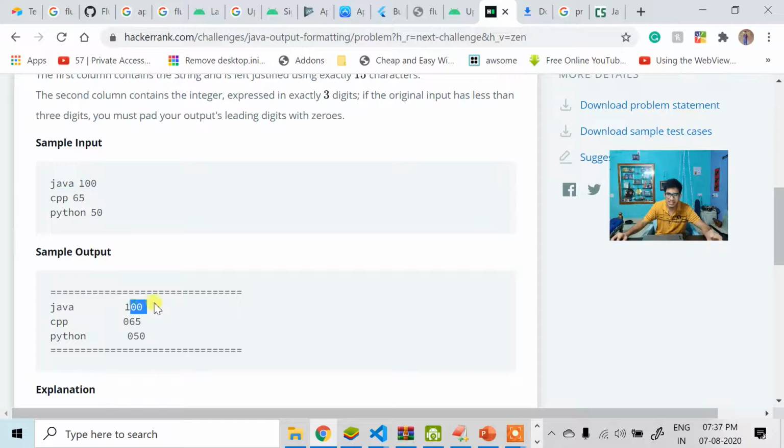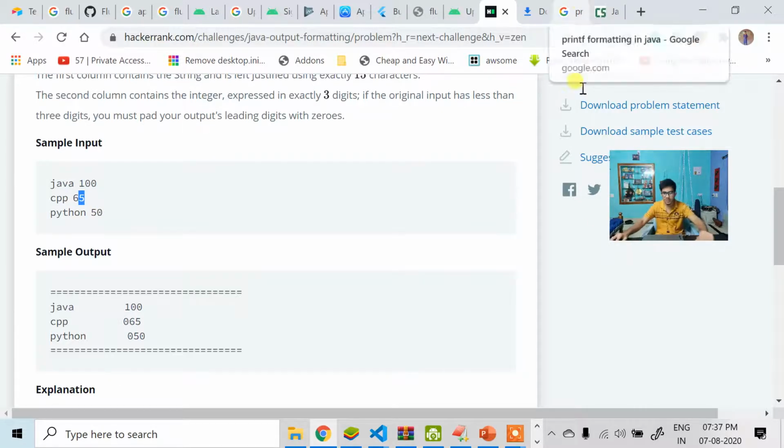Yes, 3 digits are there, so no problem. For 65, when I tell %3d, a space before 65 will come. But when I tell %03d, 065 will come, and that is what it is.